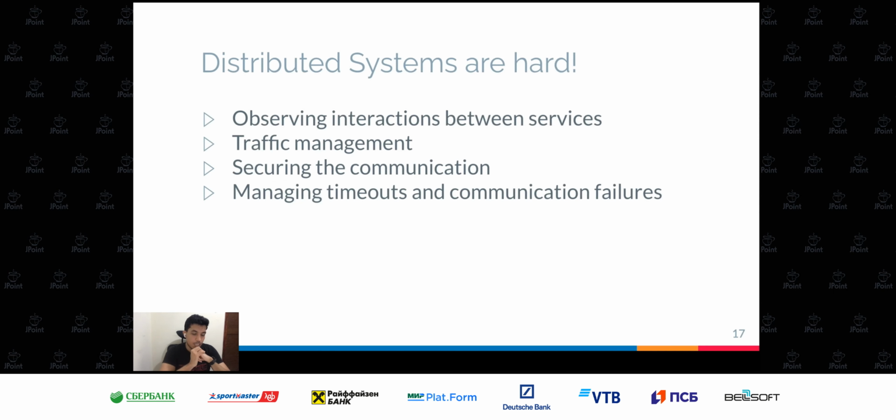There are other challenges that we may face with distributed systems, microservices and distributed architecture. Think about observing interaction between services. It becomes more complex when you have many distributed and loosely coupled components. How about traffic management and doing things like Canary deployment and A/B testing without impacting your clients, and doing those things transparently? Traffic management becomes really hard in distributed systems.